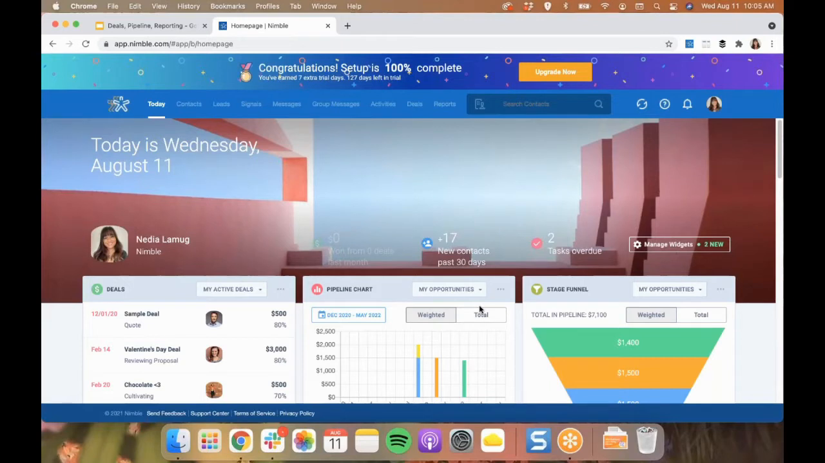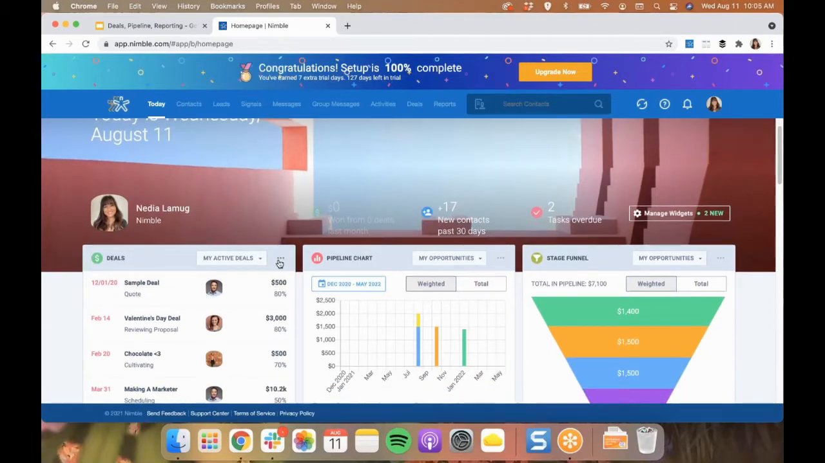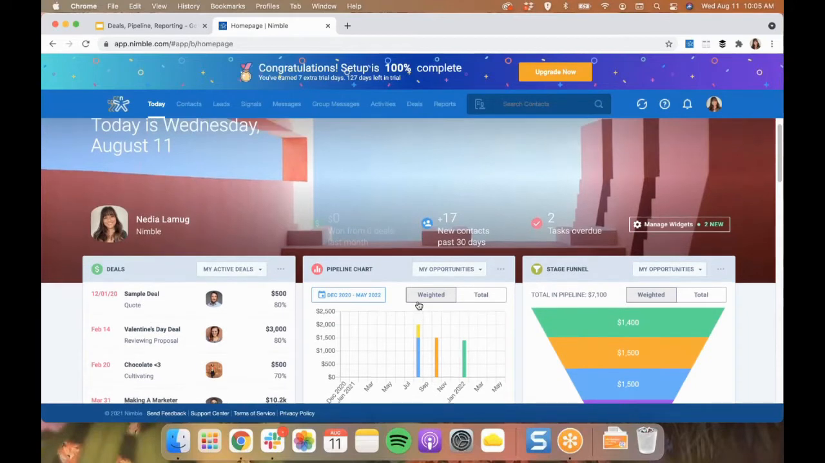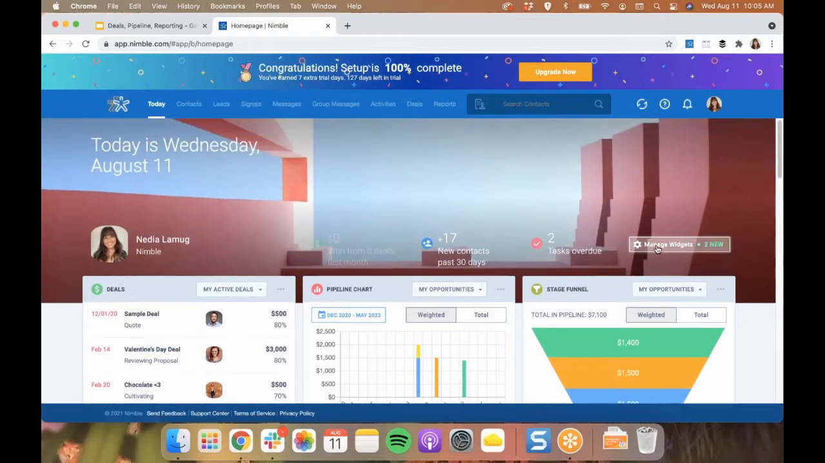To move the widgets around, simply click on the 3 dots on the top right corner of each widget, and then a drop-down menu should appear. And then from here, you can click on Move Widget. You can also hide your widget and duplicate your widget as well. Another way to move around your widgets, go to Manage Widget on the right side of your screen.